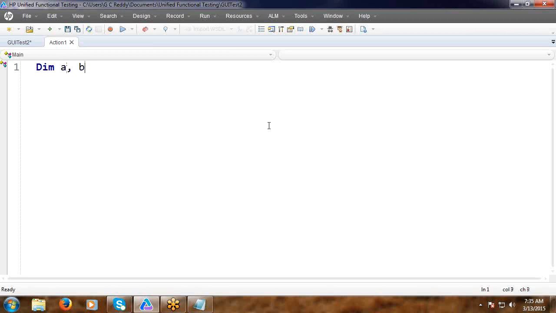Dim A comma B of 4 comma C blank parenthesis, next D of 4 comma 5. See, in this declaration, there are four variables: A is a scalar variable, B is a single dimensional array, C is a dynamic array, next D is a two dimensional array. In a 2D array, the first value indicates rows, the second value indicates columns. A 2D array is in tabular format. Here in D array, we can store 30 values.